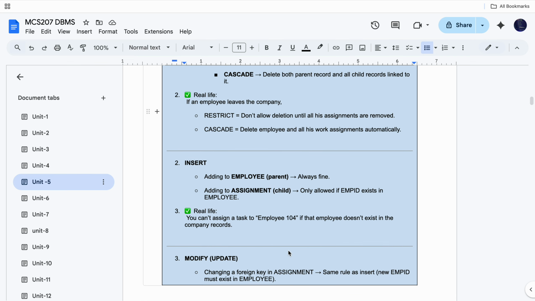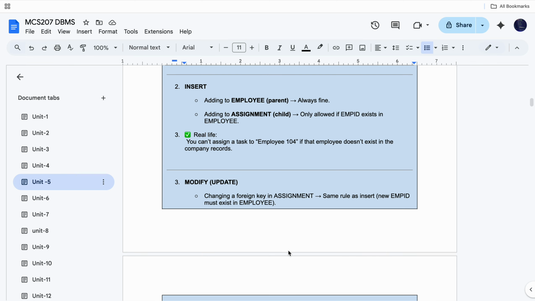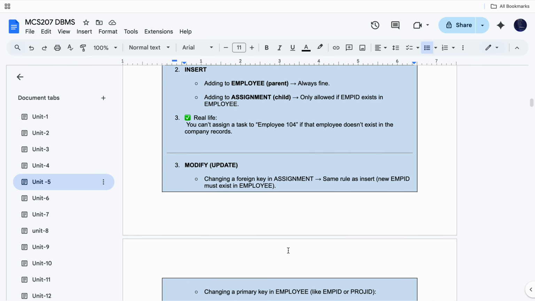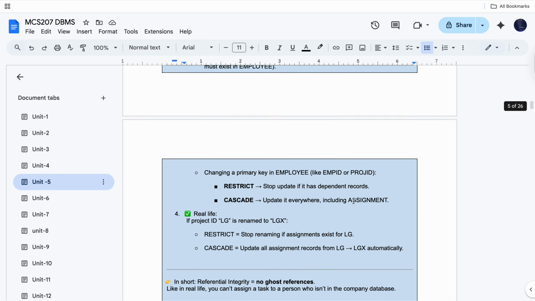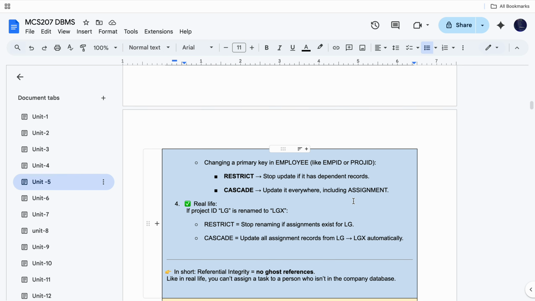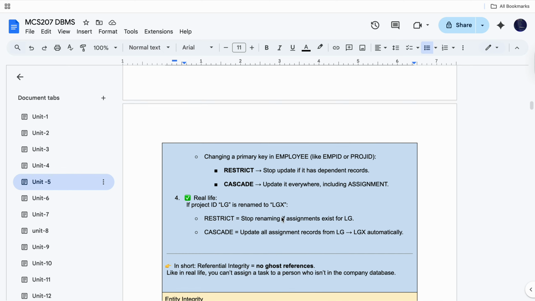Insert: adding to the employee parent is always fine. Adding to the assignment child is only allowed for an existing employee. Modify or update: changing a foreign key in assignment follows the same rule. Changing a primary key in employee ID, we can restrict or cascade. Restrict stops the update; cascade updates all dependent records. In real life, for example, a project ID LG is renamed to LGX.